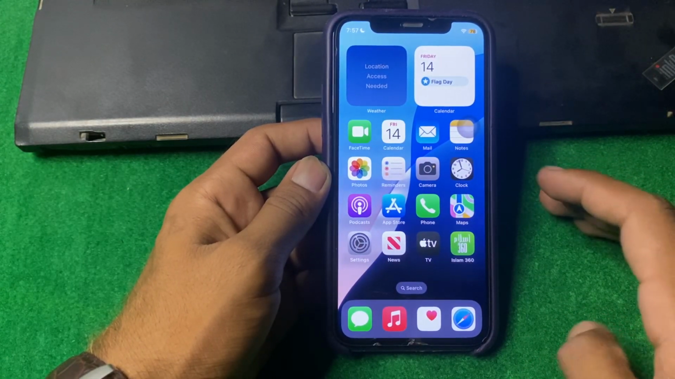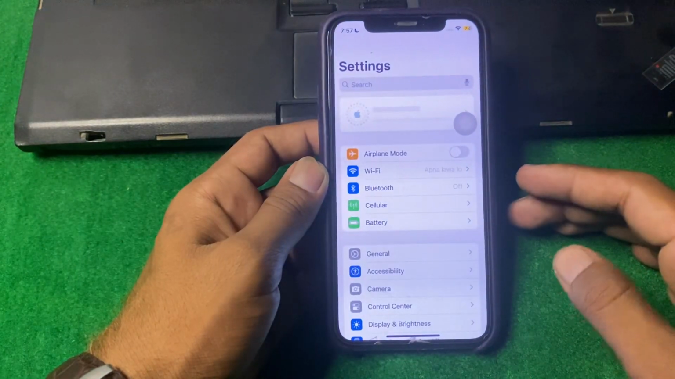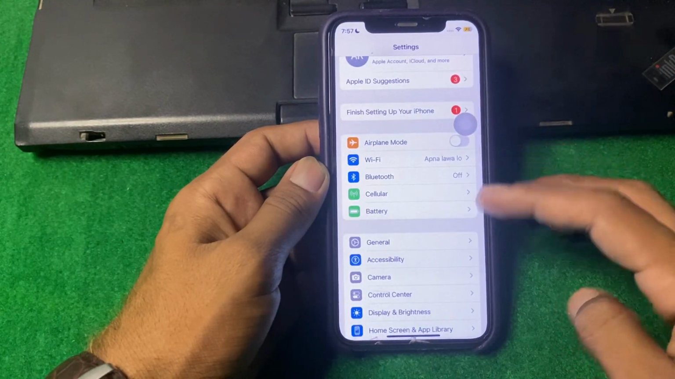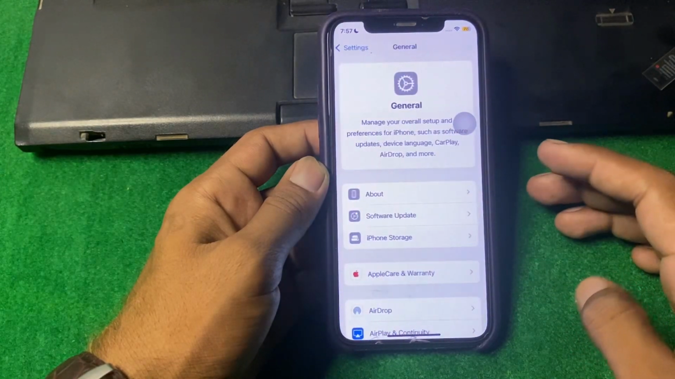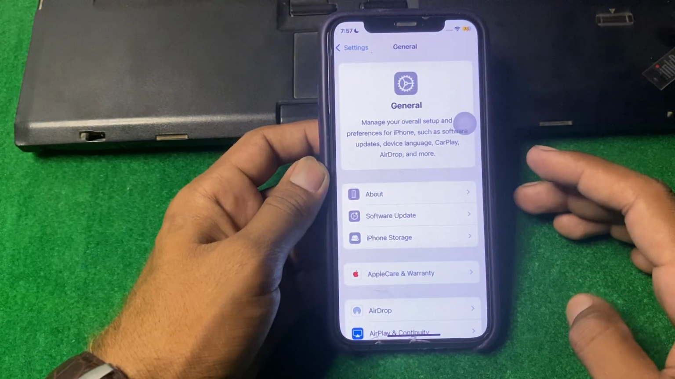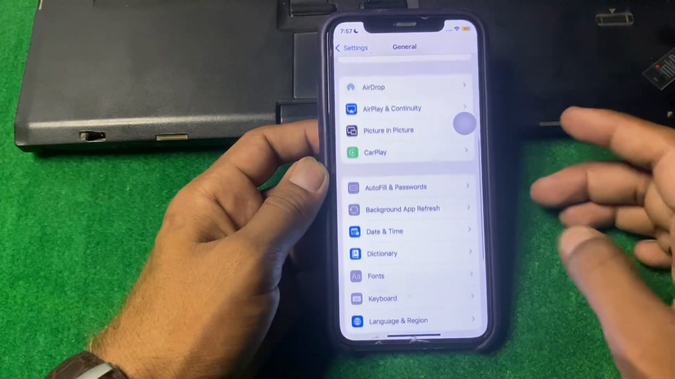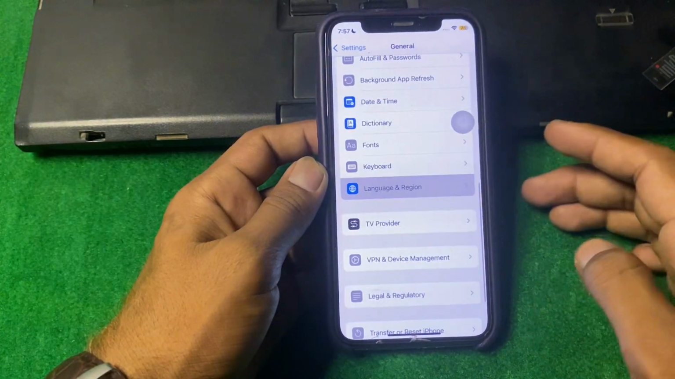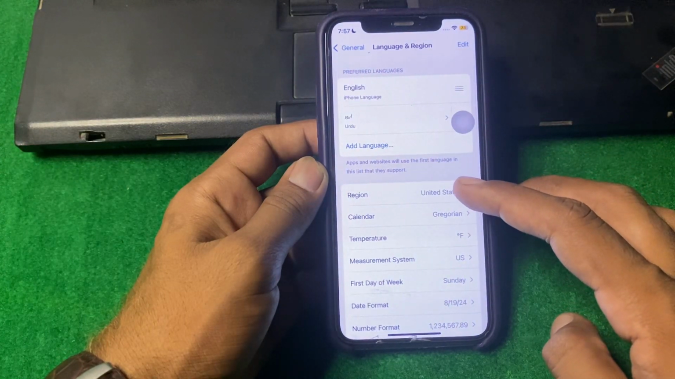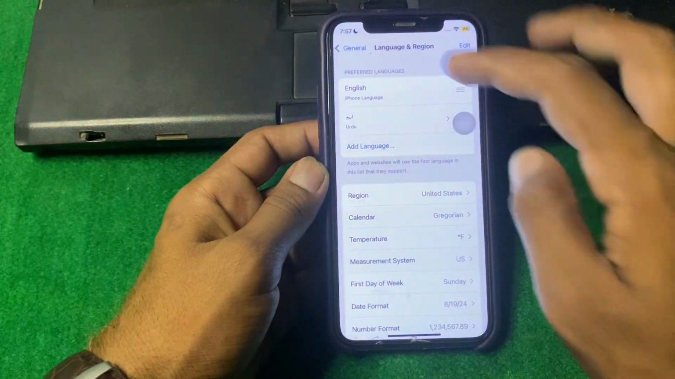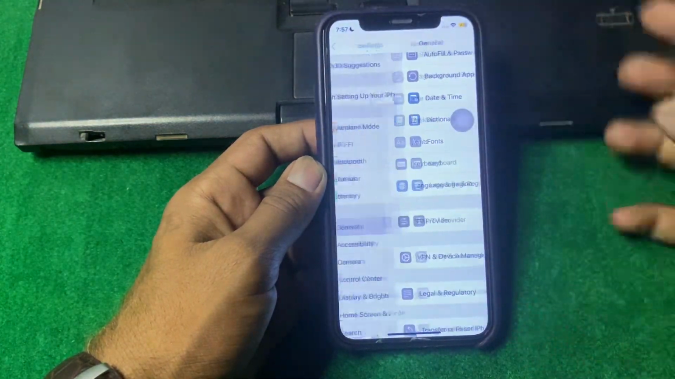So guys, our first step is to open Settings, and from here you have to make sure that you are properly connected to the internet, and after that make sure that there is no VPN connected on your device. After checking this, simply open General and scroll down, and here is the option of Language and Region. So guys, select your correct region, and after that simply go back again and check if the problem is fixed or not.